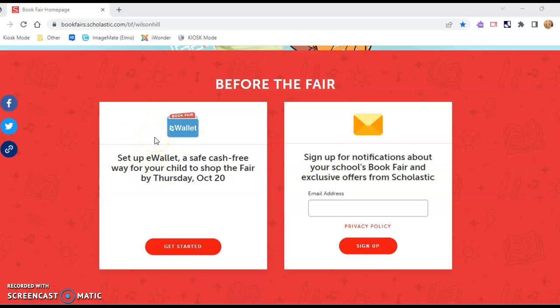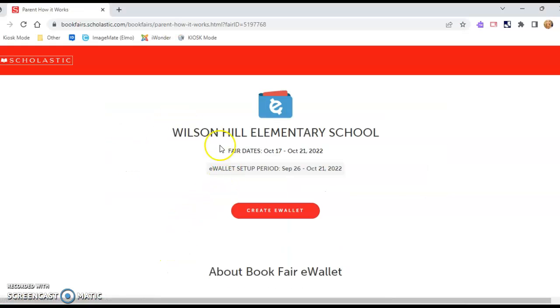I do have some e-wallets that are already set up. Some parents have already done that, which is fantastic. So let's get to it. All right, we're gonna get started. We're gonna create e-wallet.